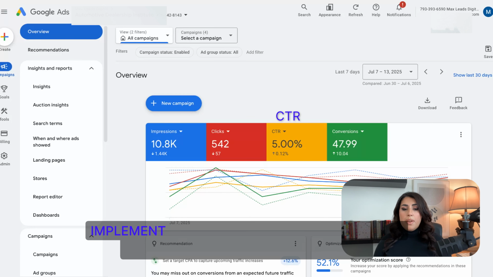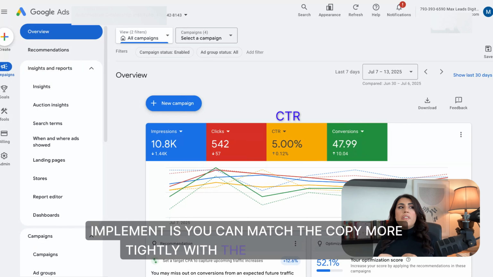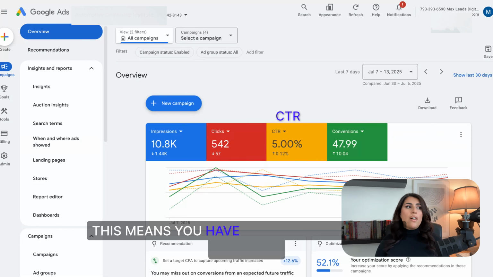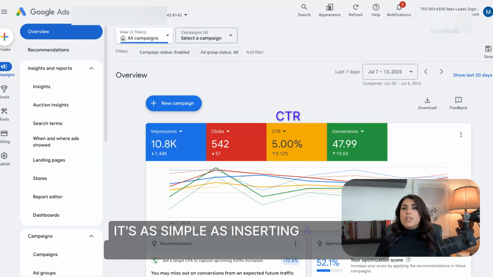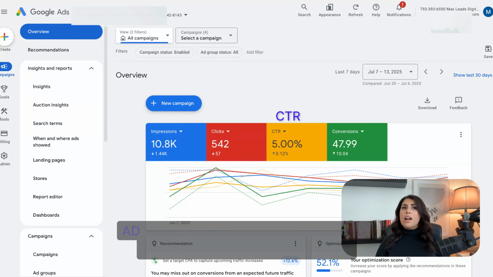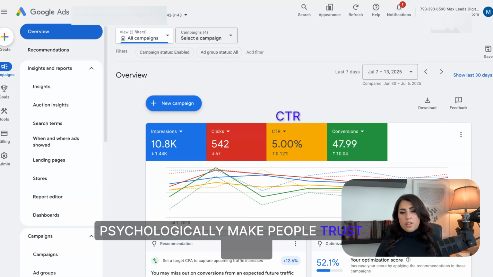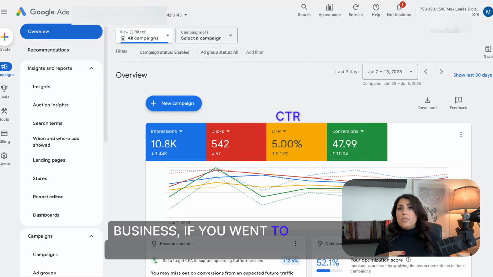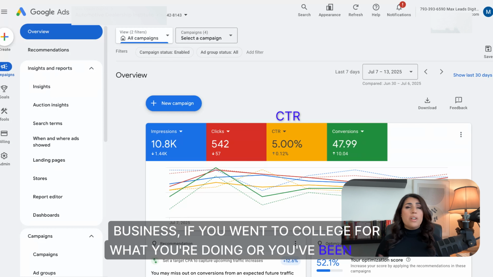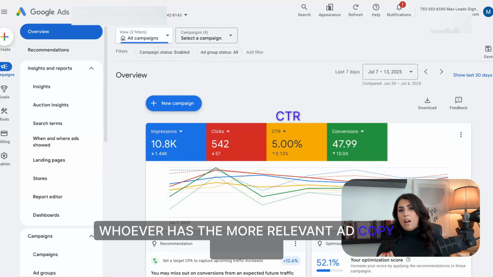Another trick you can implement is you can match the copy more tightly with the keyword intent. This means you have to meet people where they are, not where you wish they were. It's as simple as inserting a keyword that's literally in your list into your ad copy and making sure that it is visible in your headlines and descriptions, because that is going to psychologically make people trust you more. And this has nothing to do with your competence, how long you've been in business, if you went to college for what you're doing, or you've been in it for 25 years versus someone who's done it for 5 years. Whoever has the more relevant ad copy will win.